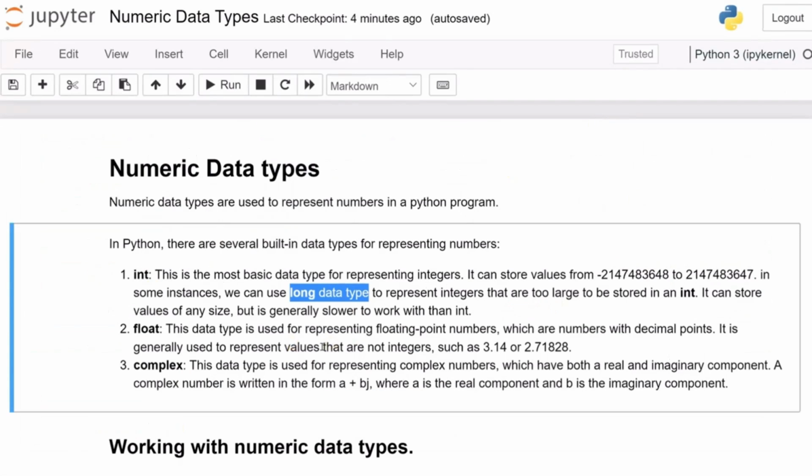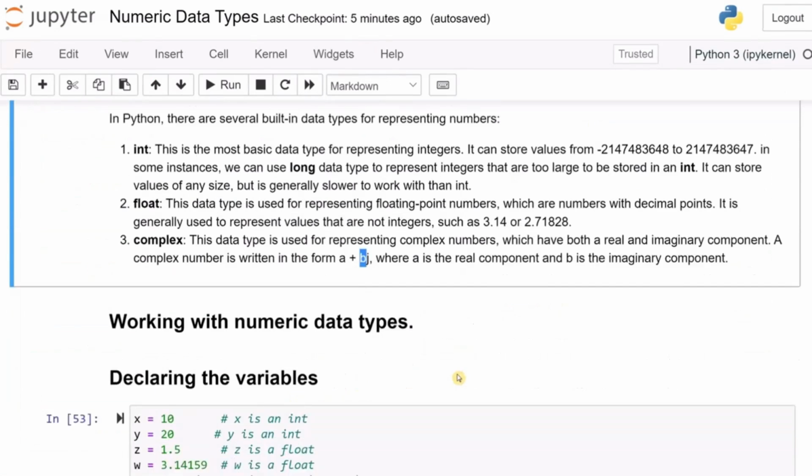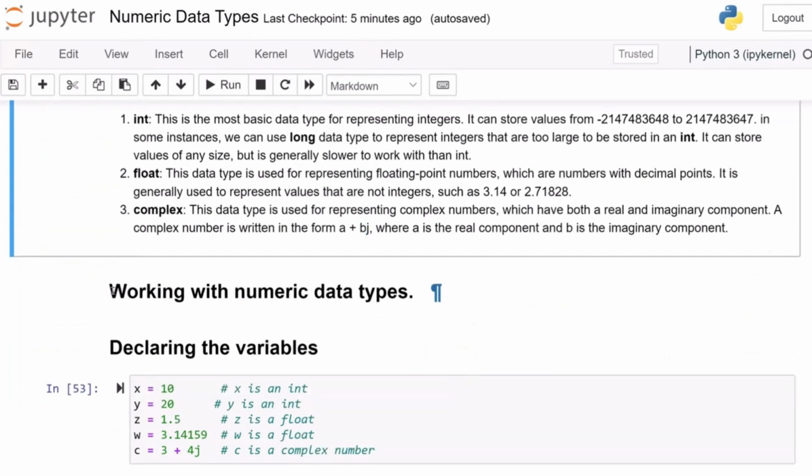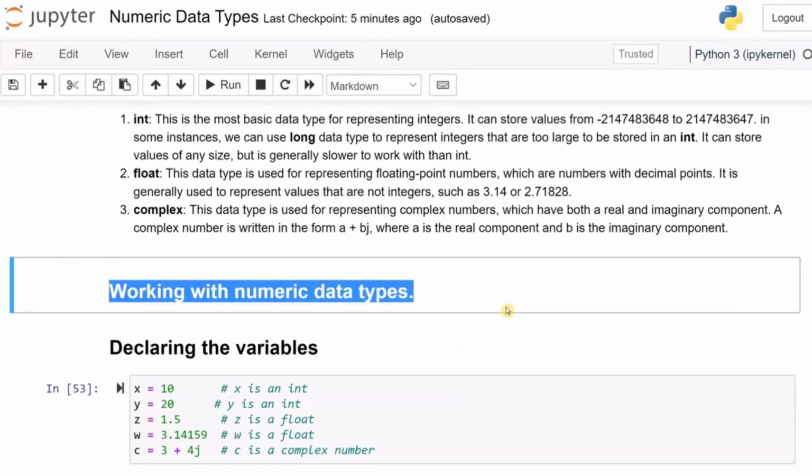And the next one that we're going to look at is complex numbers. Complex numbers are basically numbers that have two parts. The first part is the real part, and the other one is the imaginary part. It's written in the form a plus bj, where a is the real part and b is the imaginary part.